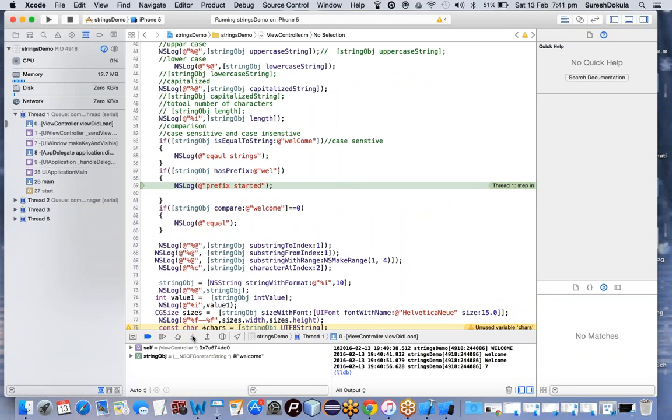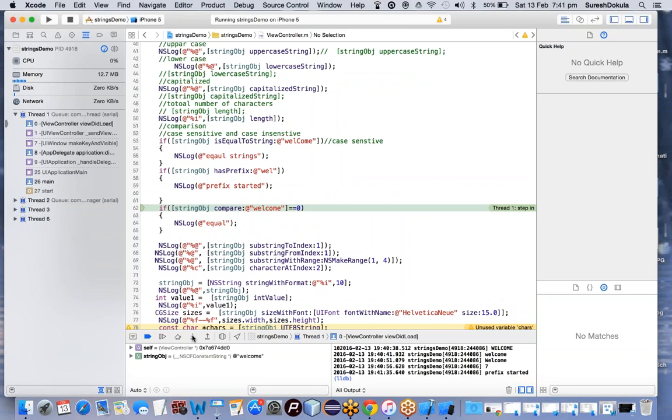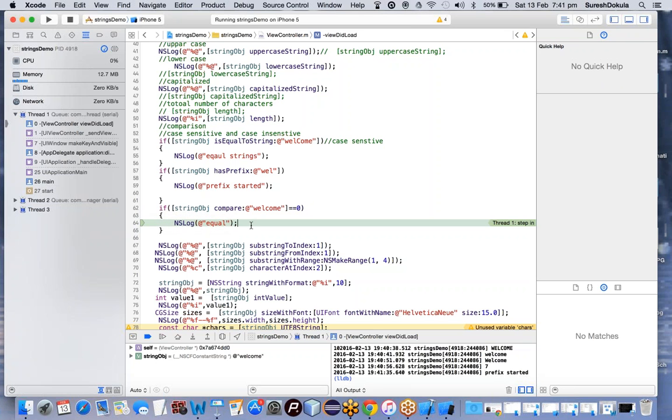Has prefix? Well, yes, it started with the prefix. Can we compare these two strings? Are both equal or not? The comparison says both are equal strings. Compare strObj: here C is capital, here strObj is small letters and I'm comparing to small letters. The comparison result is 0, in the sense both are the same objects. The objects have the same values.